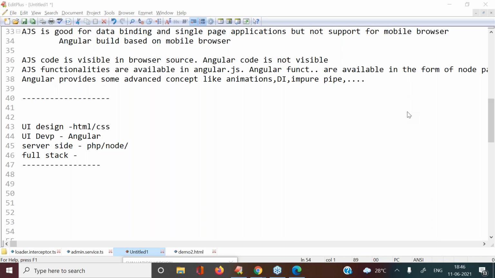Okay, sir. But here in this IT industry, this is Kulwant Kumar. Just I want to know, what is the difference between Angular and Angular Native?